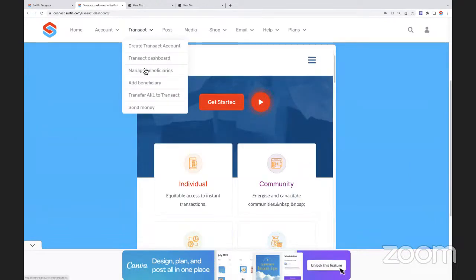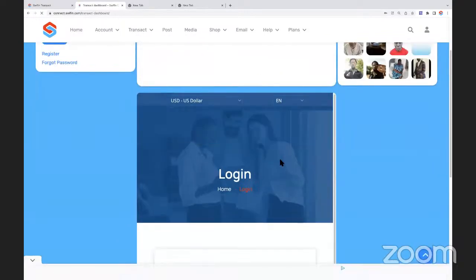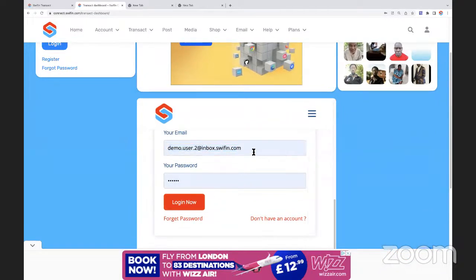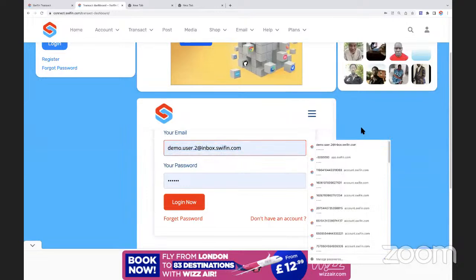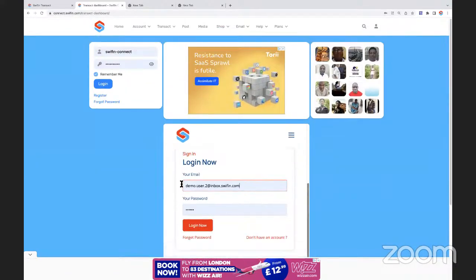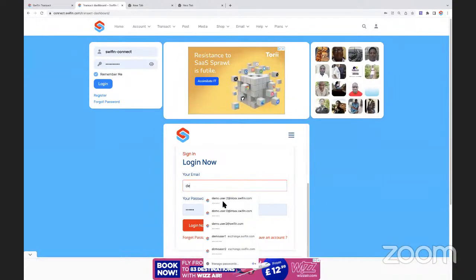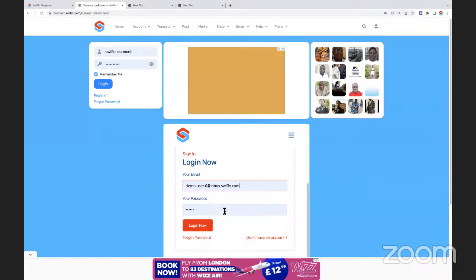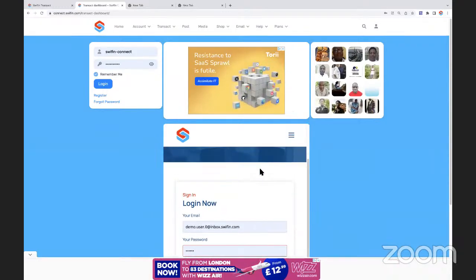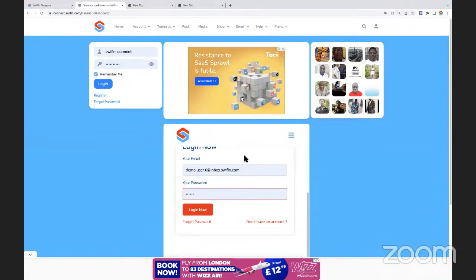Now, when I go to Transact dashboard, it will present me with the login screen where I need to enter my username and password. So if I come in here and I put my username and password, I'm going to make this slightly smaller so you can see more of the screen. So the moment I put the correct username and password, typically, if that takes effect, then you would see a green sign that you're logged in. Let me try again one more time.